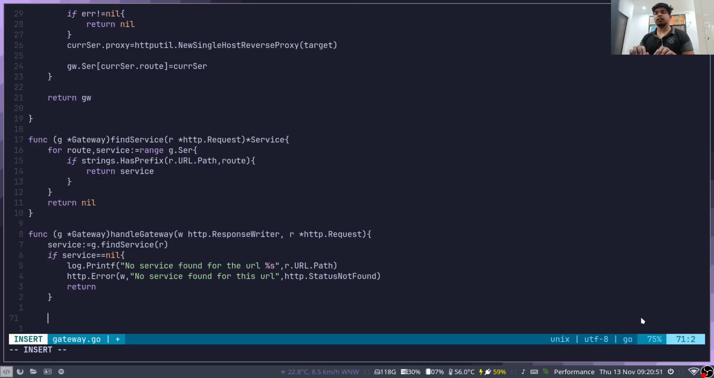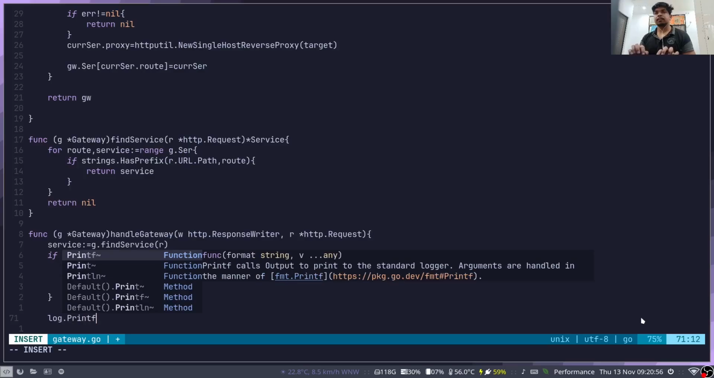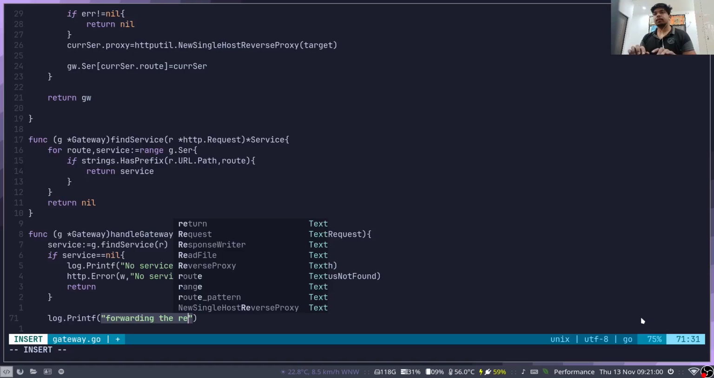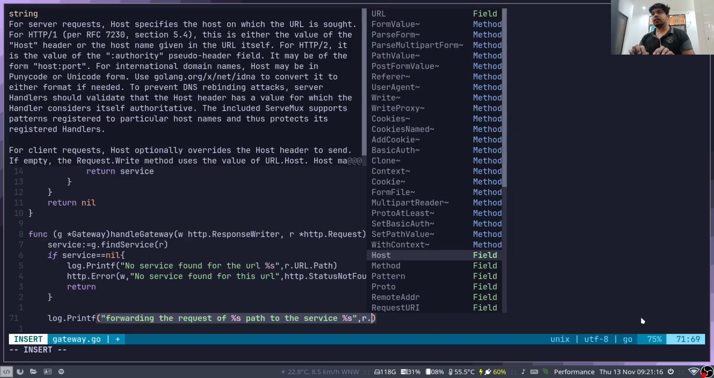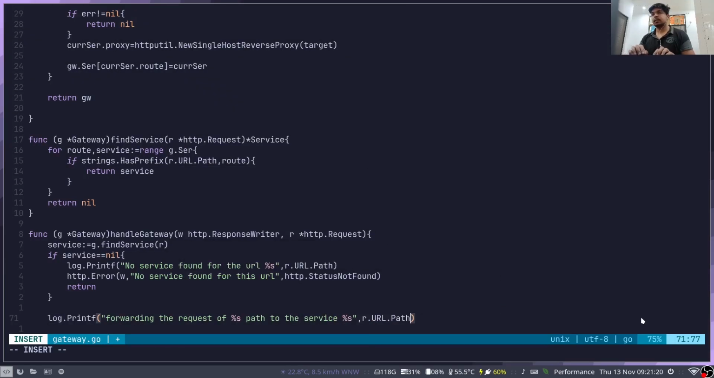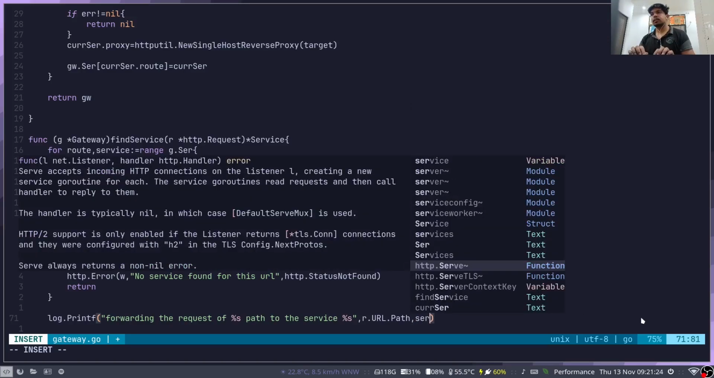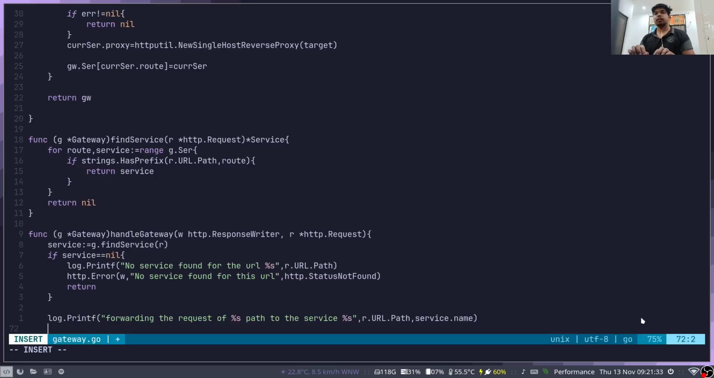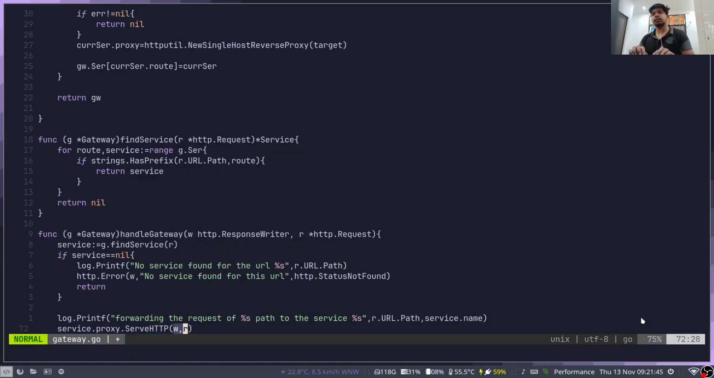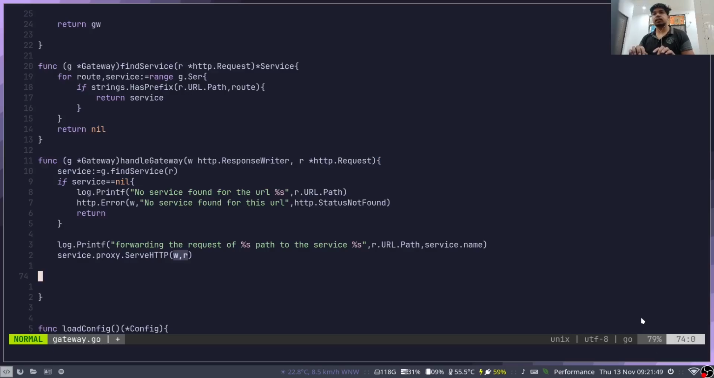So we can now log.Printf "forwarding the request of this path to the service", r.URL.Path and service.Name, and then we can forward it like service.proxy.ServeHTTP and pass our request and response objects respectively. So yeah, this is basically it.